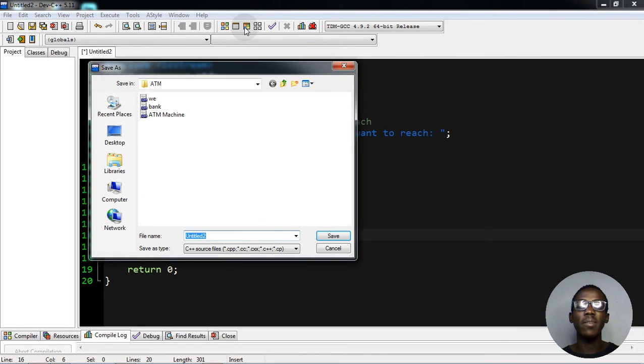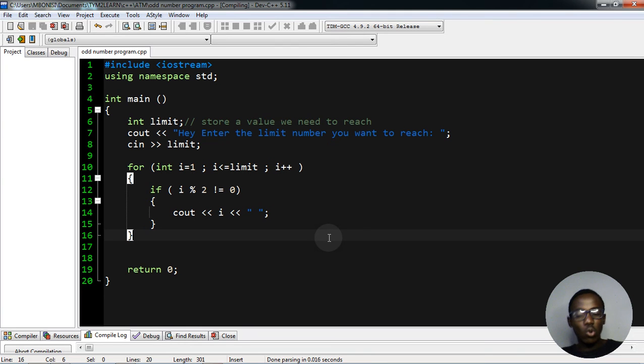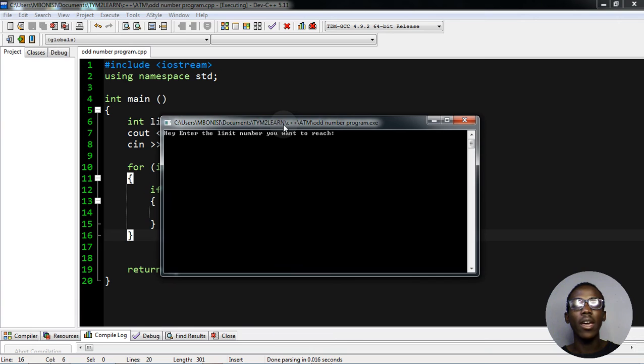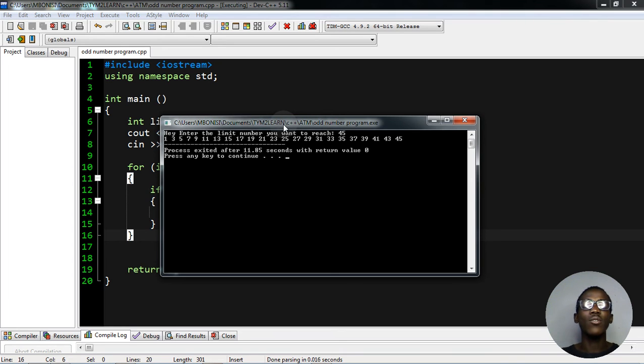It's going to prompt the message so that we can save. So let's write odd numbers program, and make sure the save type is C++. Then you click on save. Let me bring this to the screen. Okay, enter the limit number you want to reach. Let's say I want to reach 45. Then I press enter. As you can see, it displays on the screen all the odd numbers there are.